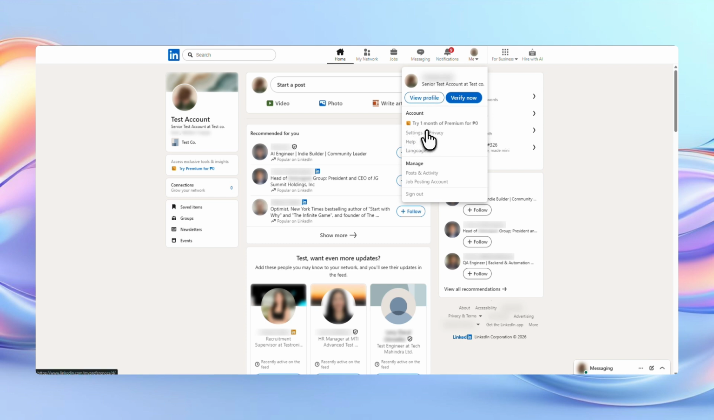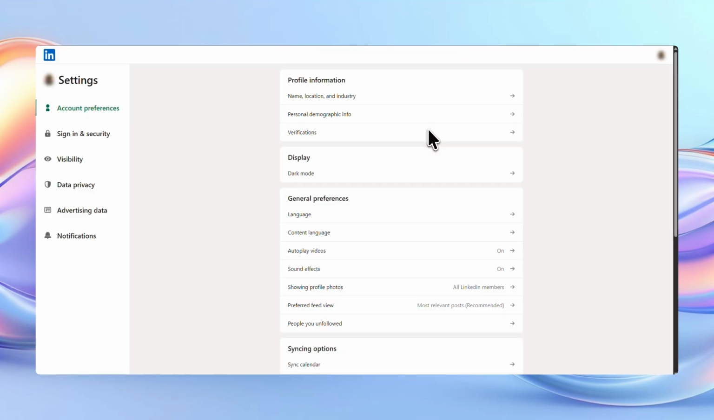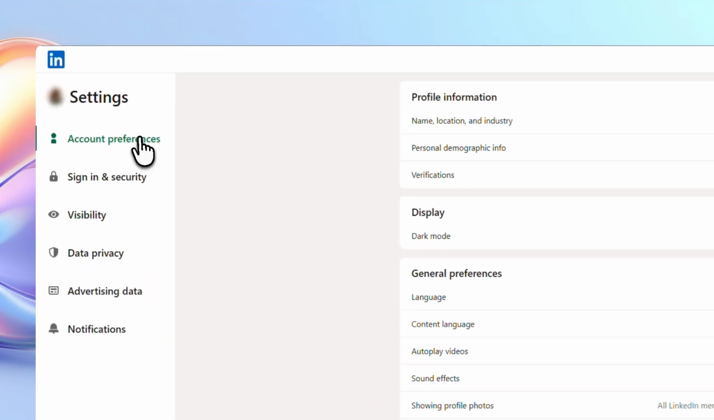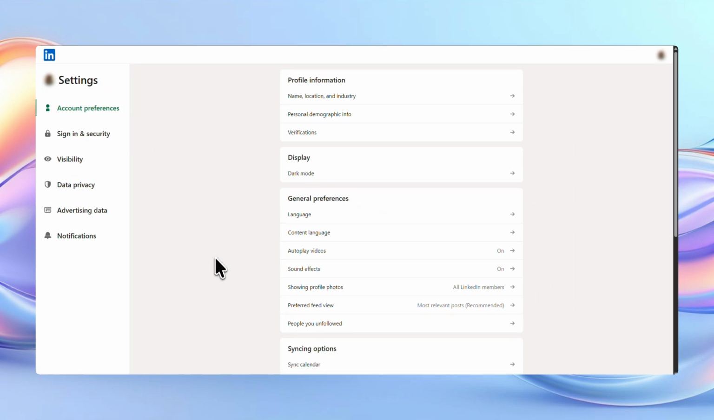Once you're on that page, you'll find a variety of sections related to your account, visibility, sign-in details, and feed behavior. Since the list of people you've unfollowed is connected to how your account displays content, you'll want to head into the Account Settings area rather than your profile page. Next, go to Account Preferences. This section contains general controls for how your LinkedIn account works, along with several options that affect your everyday experience on the platform. Under the General Preferences section, look for the option labeled People You Unfollowed. Click on that option to open the list.